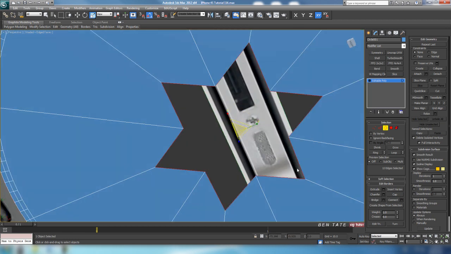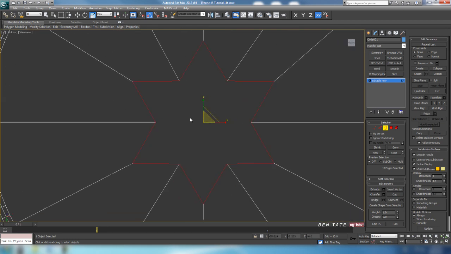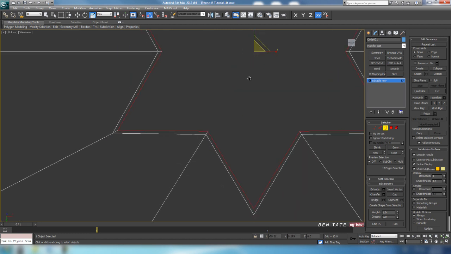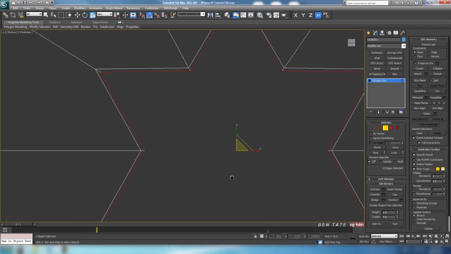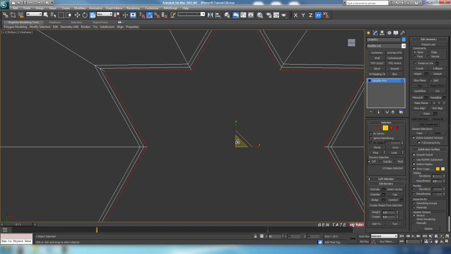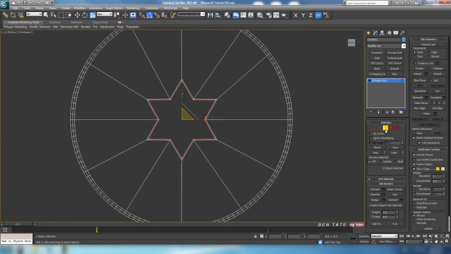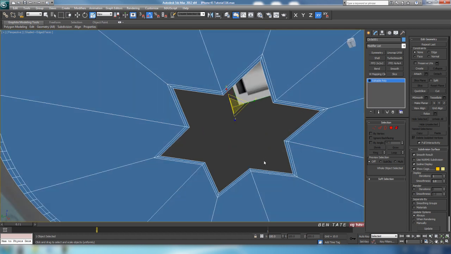Okay, and the exact same thing around the star here. Okay, so select the border on the inside and just slightly pull that in. We just want to add some edges here. Okay, I'm going to do it maybe twice. Okay, and that should support the outside for us fine. So we'll turn off border.